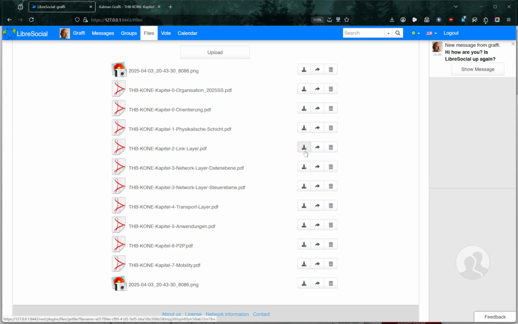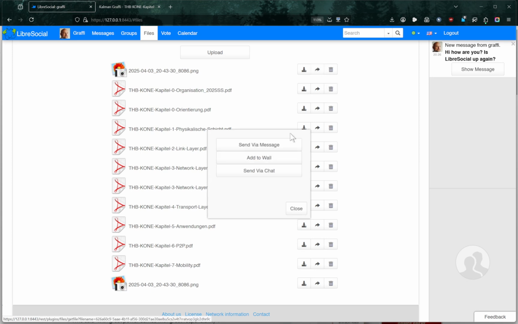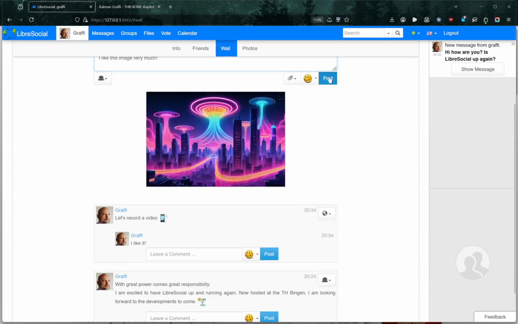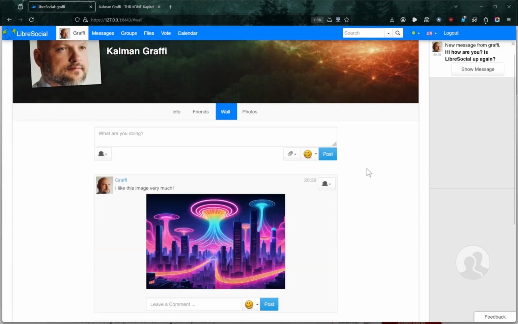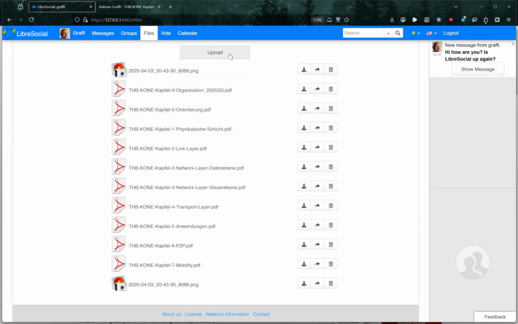What else can I do with the files? Maybe send via the message, but that's what we did just now. We can send it via the wall, so I can add it to my wall. I like this image very much. Post. Great.